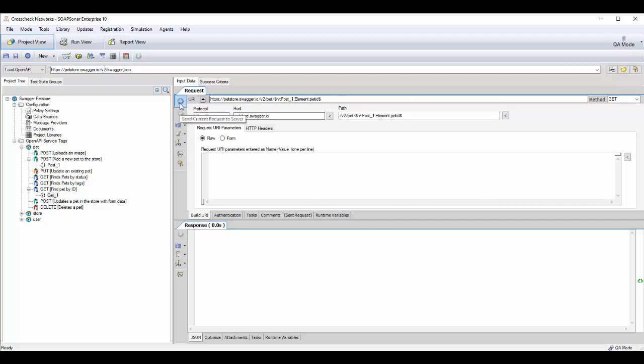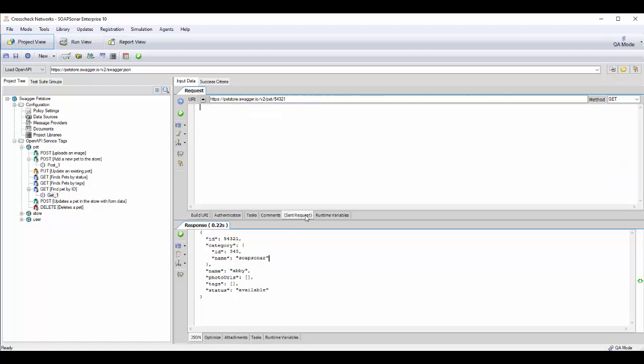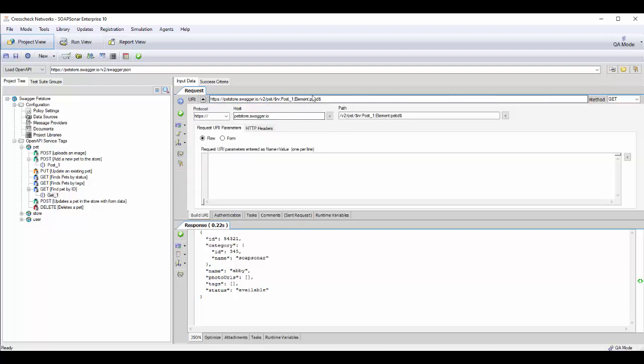We now can run this test case and look at the Sent Request tab to see what got actually sent out to the API with all the variables resolved. We can see 54321 was the resolution of the runtime variable. The Pet Store API responds with our entry that we added a moment ago.